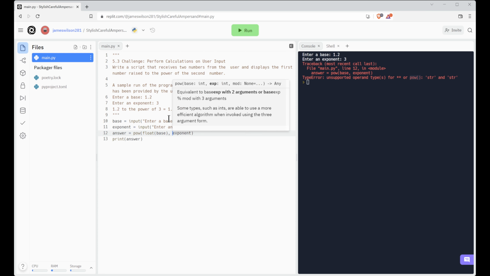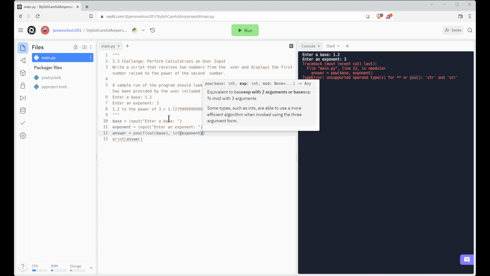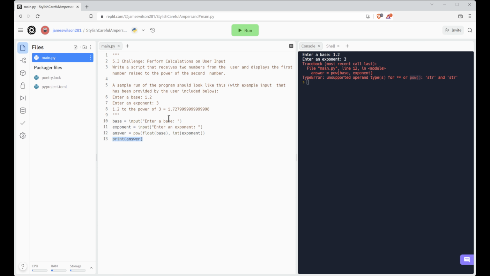For the exponent, you should know from the chapter also that the exponent has to be an integer. So to convert a string to an integer, we will wrap that in the int function. Now we could just print our answer like this. So 1.2 and 3, and you can see we get the correct answer.